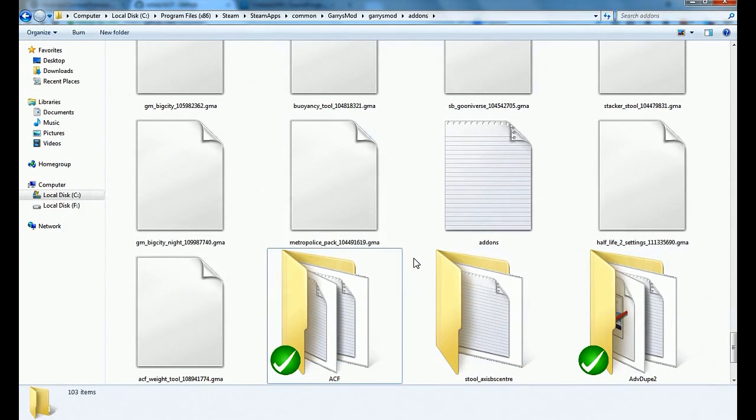So everything will work now. If you just do as I did, I have the links in the description, everything will work fine. And that's how to install ACF.